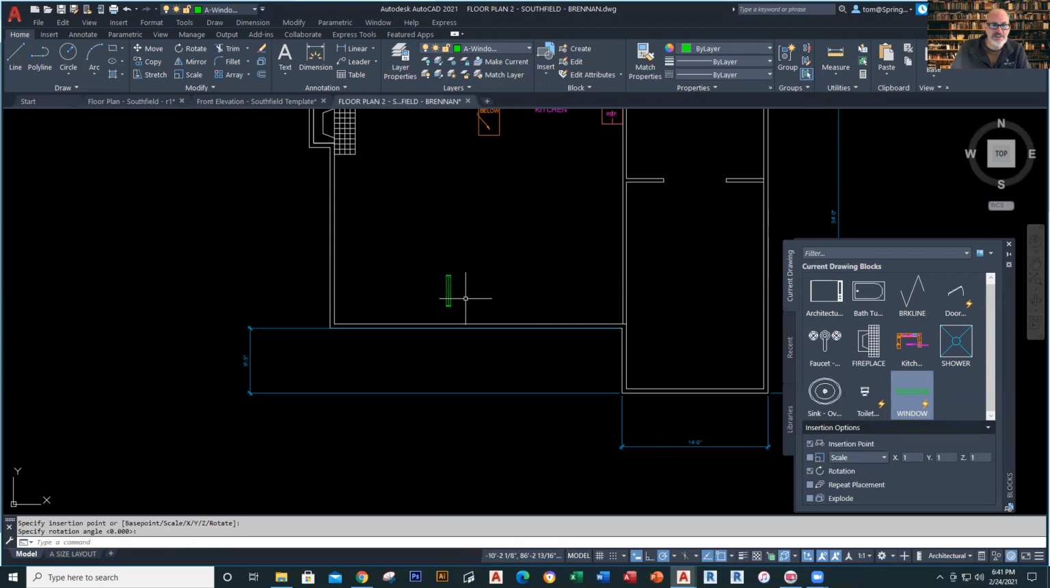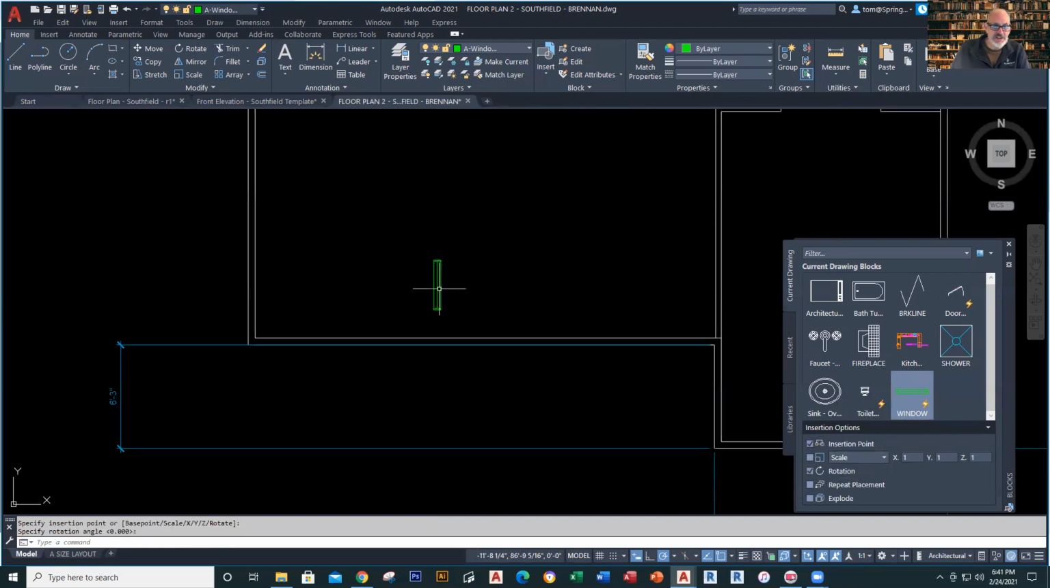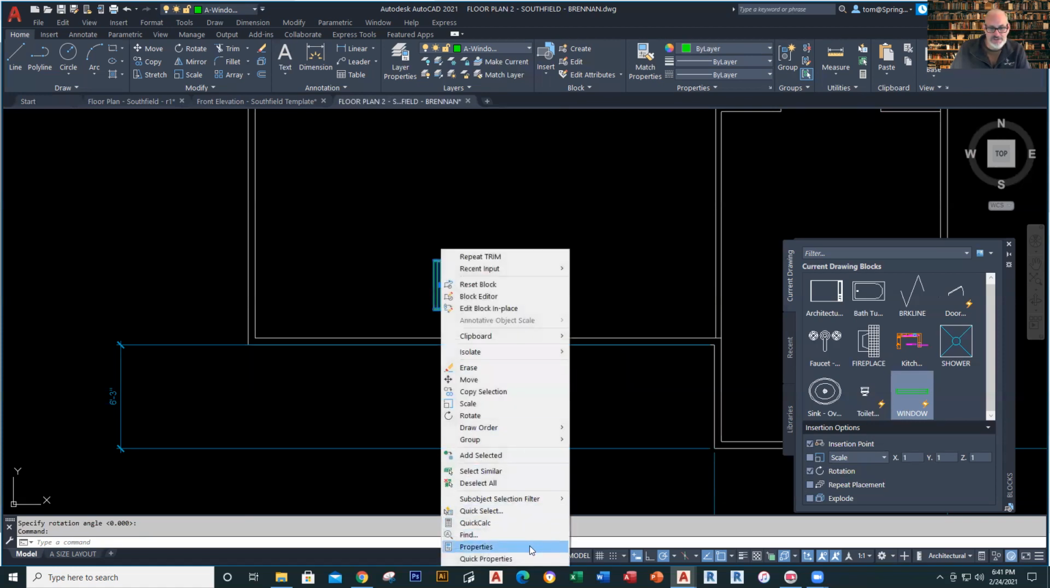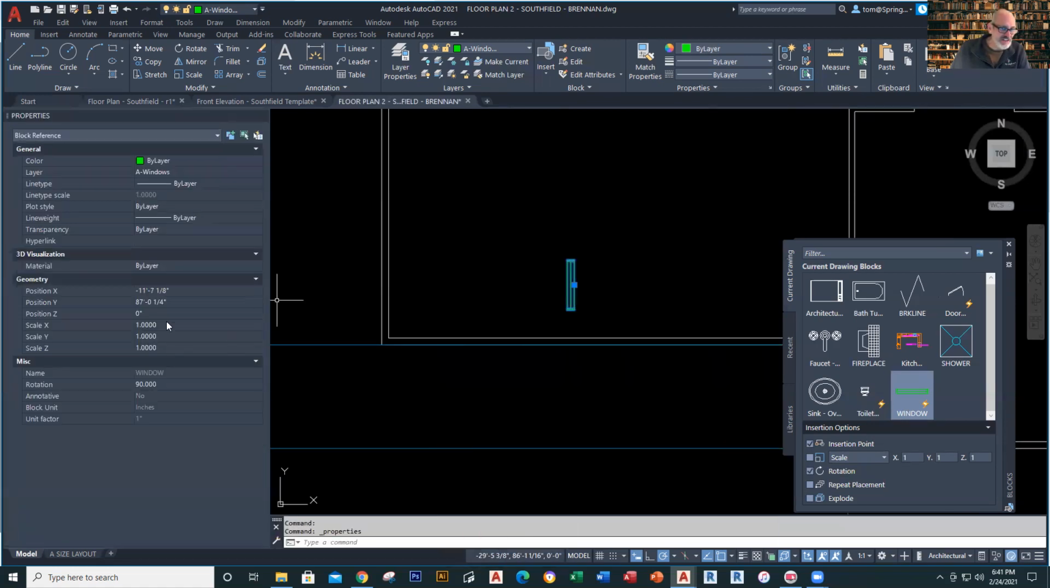Now, once I've got that in place, I'm going to scale it by clicking here. This will be a little bit easier. I'm going to right click and go to my properties. In my properties, I'm going to scale it on the X. I'm going to make it 2. When I make it 2, that makes it a 6 foot window. Okay, so I was able to do that. Let me show you what I mean by that.